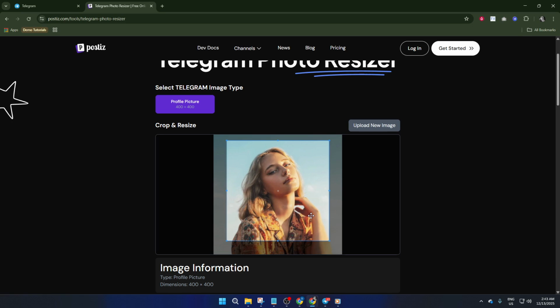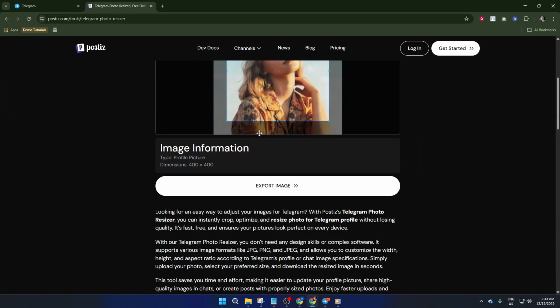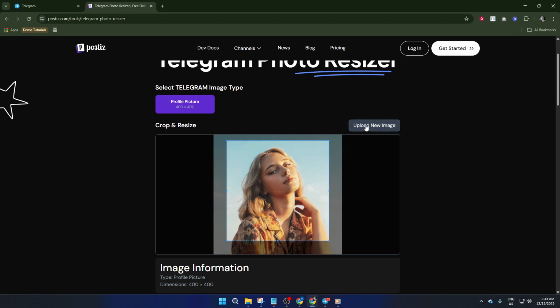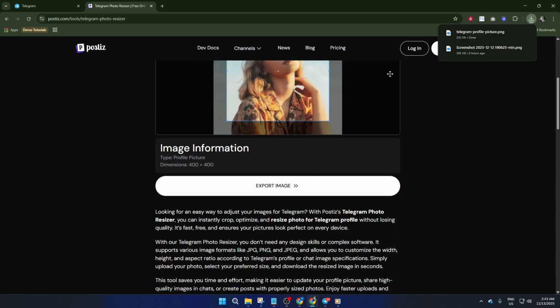Now it's time to crop your image to a perfect square. In Canva and Adobe Express, use the crop or resize tool and set both the width and height to the same value. 512 by 512 pixels is ideal for Telegram. This gives you that balance between quality and file size so your image looks sharp but uploads smoothly.